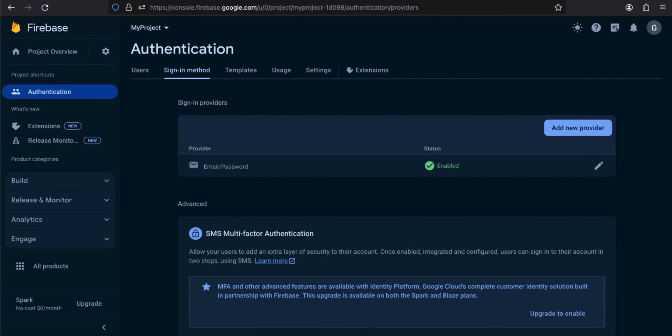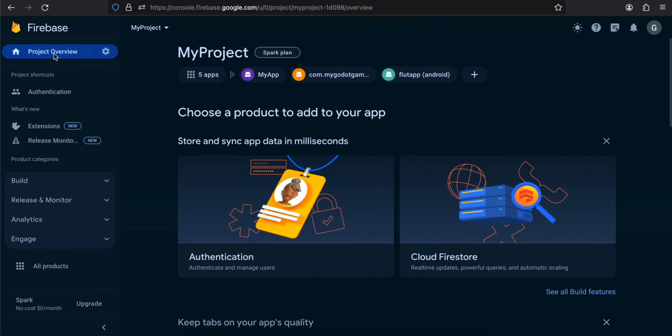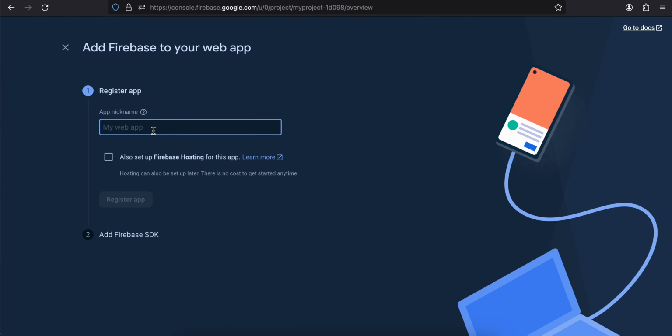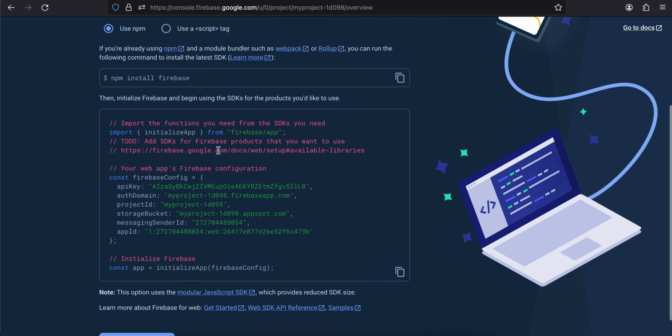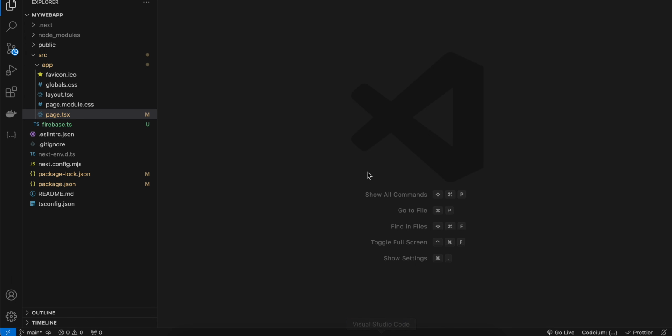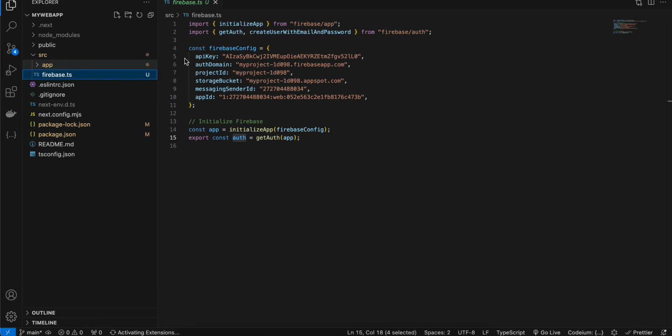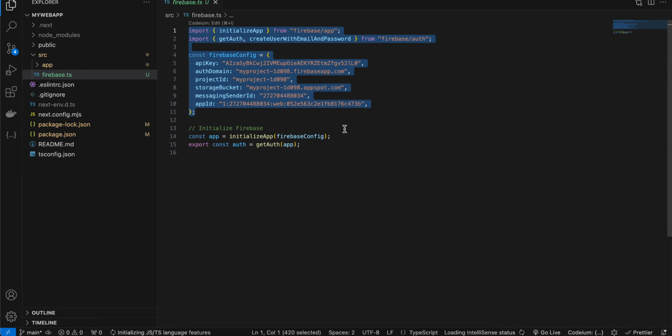So firstly you will have to go to your Firebase and create a Firebase project. Next, go to project overview, click on this plus button, select web, and here you can give any name, then click register. Once the app is registered, it will give you some initialization code. You can run this command for your NextJS app inside your terminal. Also you can copy this code, create a file called firebase.ts and paste this code over here. Okay, we'll come back to this part in a bit.